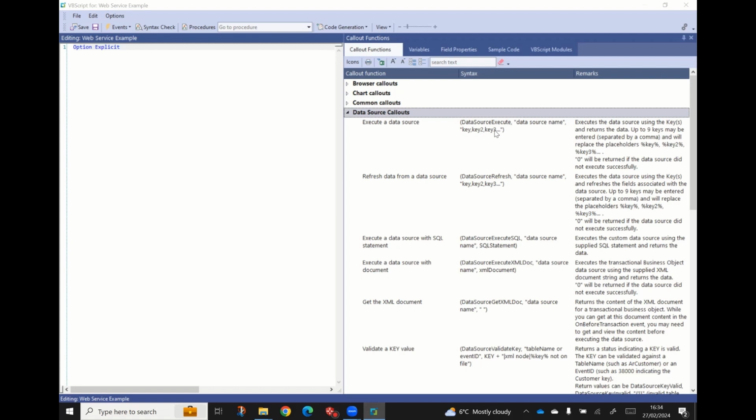And don't forget that from an event point of view, if you are firing the data source directly from a control on a toolbar, then there are two other events, and those were up here, top left, on before transaction and after transaction, where you can catch the data source executing and do something there as well.